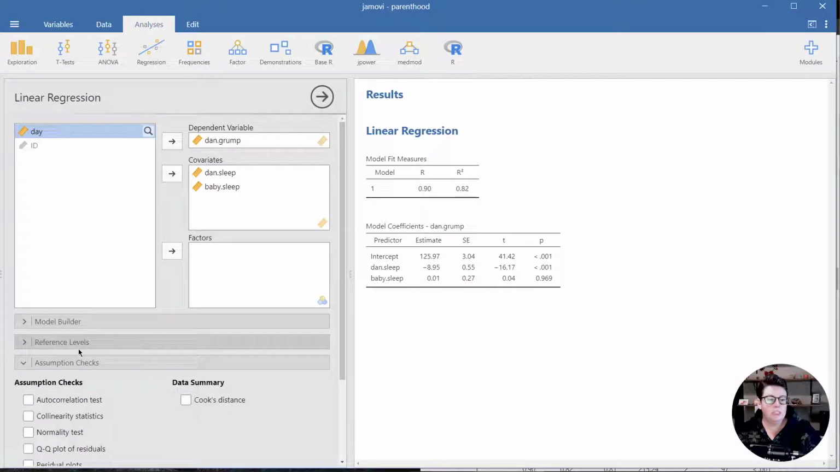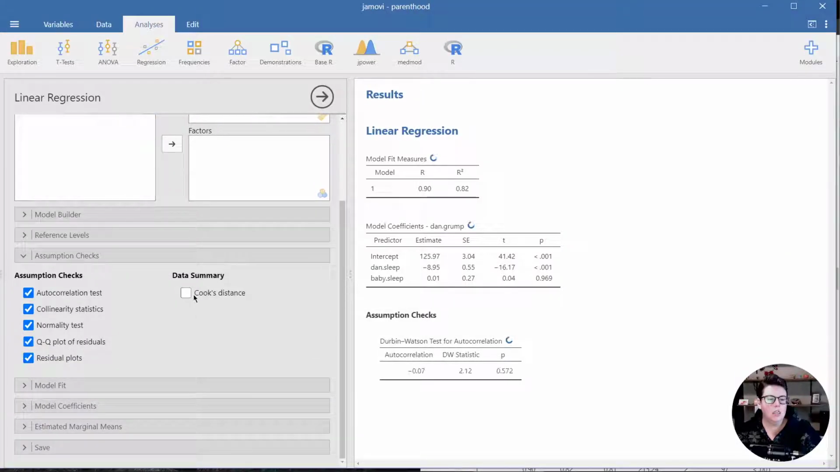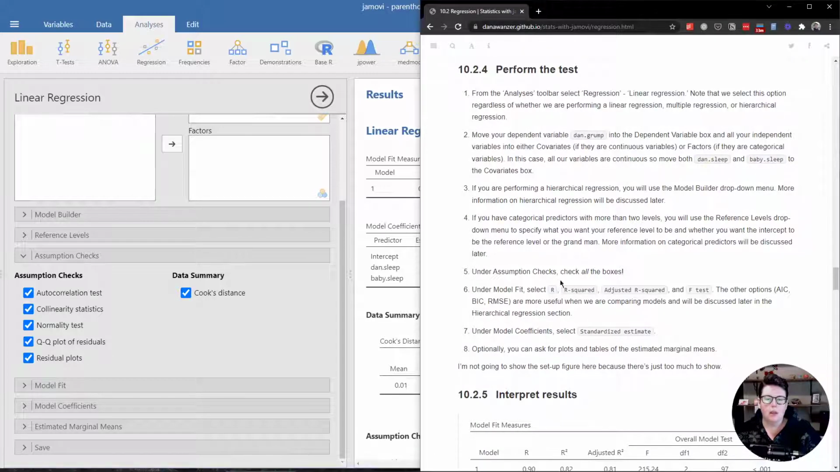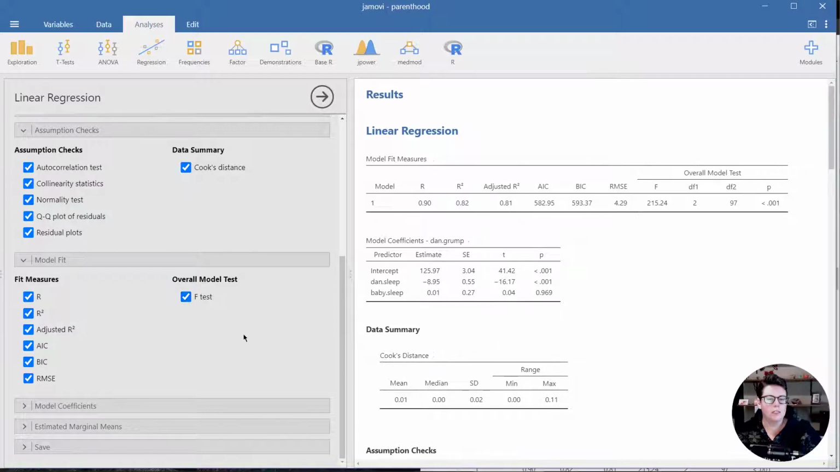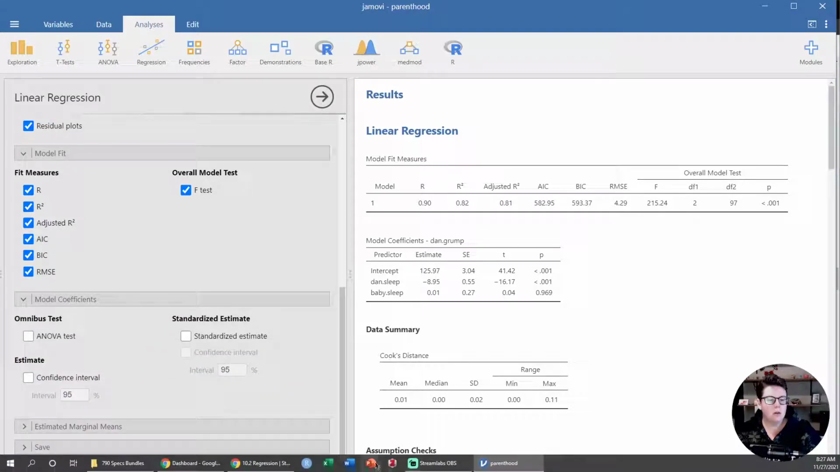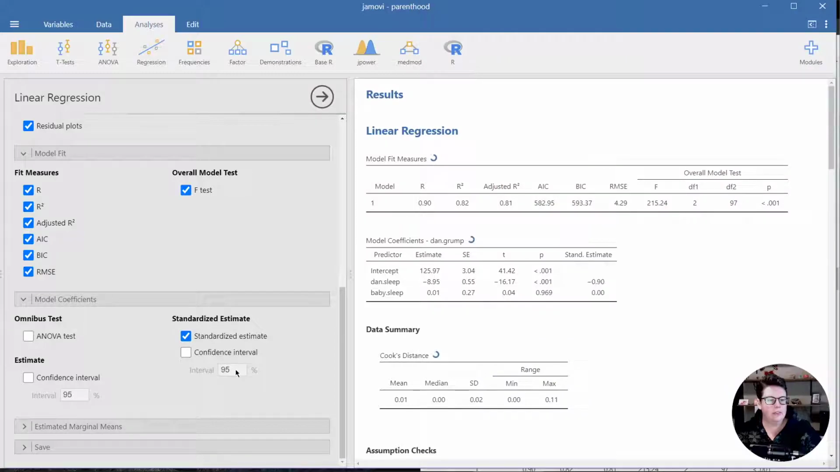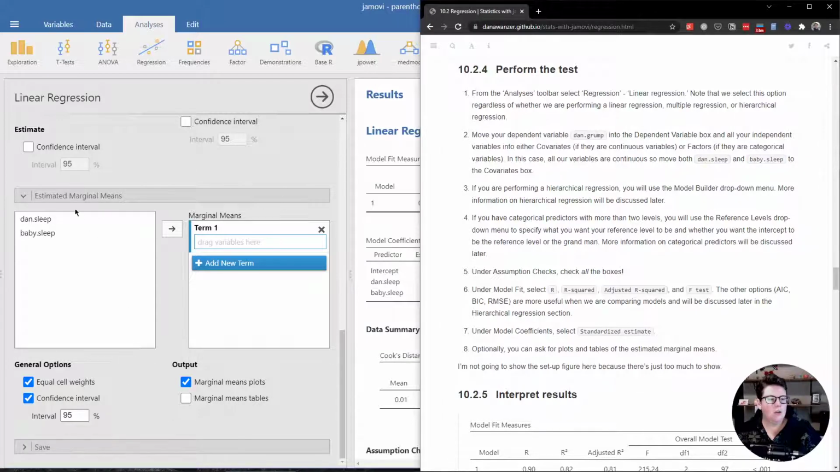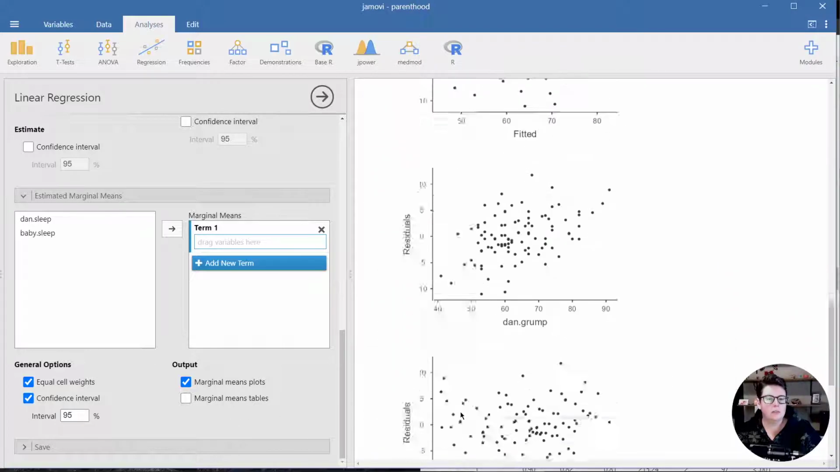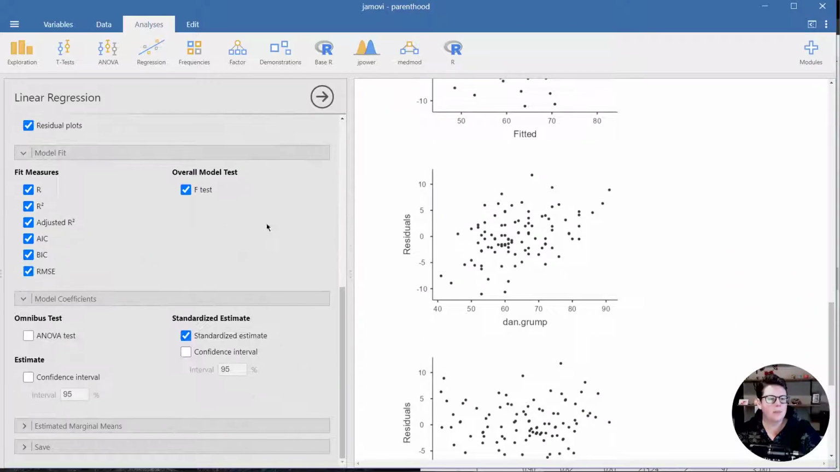Under assumption checks, we need to check everything. Awesome. We'll come back to that. Model fit, we're going to check most of it: R squared, adjusted R squared. We can talk about all of these. I'll bring them up in the overall F test. Model coefficients, I think standardized estimate, right? Otherwise, we just get the unstandardized estimates, which is not as helpful. It's optional that we could ask for the estimated marginal means and get the plots and tables and stuff. But we're going to ignore that. Okay, so we've run it.